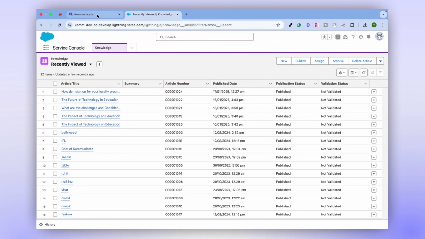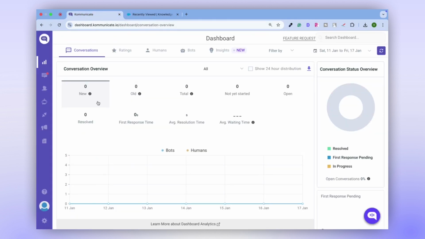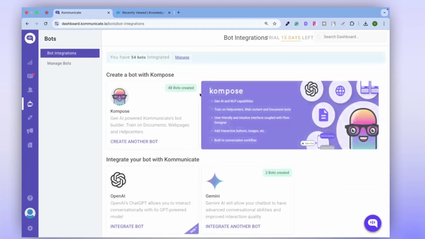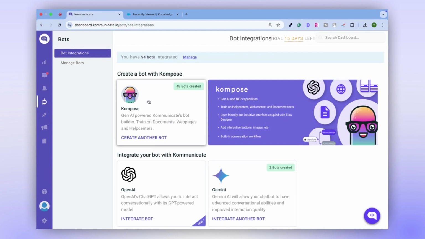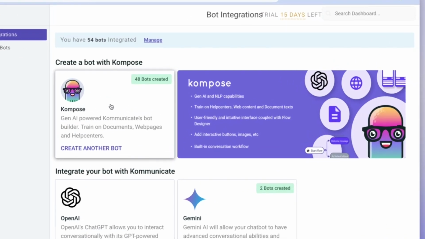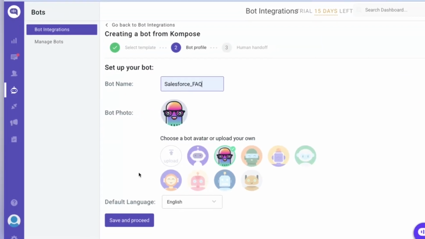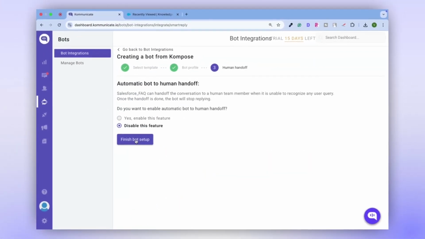To create a simple chatbot, we first return to the Kommunicate platform, navigate to the Bots Integrations tab, and create a new bot. With the help of our in-house chatbot builder Compos, the process is made simple and straightforward. We'll create a chatbot, choosing a blank template and naming it Salesforce FAQ. After saving the settings, we'll move ahead to finalize the bot setup.